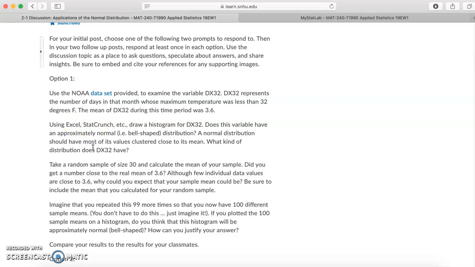Again, we're not going to answer these questions. That's something you need to do on your own, but I will show you how to put the data into StatCrunch and draw the histogram. Then next it says to take a random sample of size 30 and calculate the mean of your sample, and then talk about that in a little bit more detail.